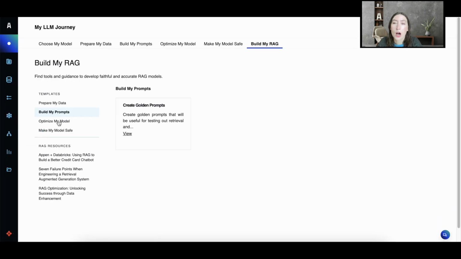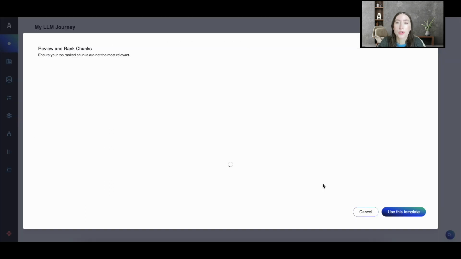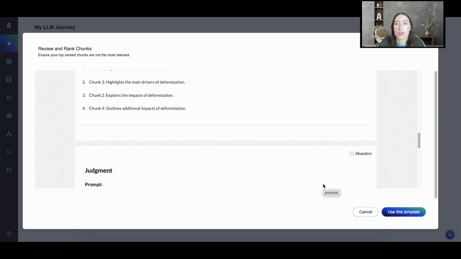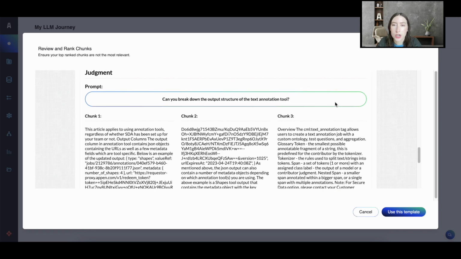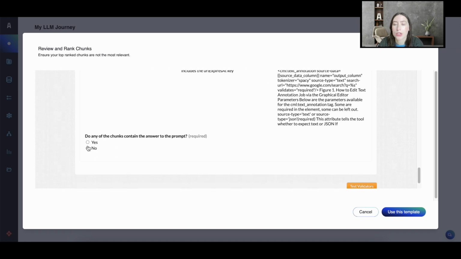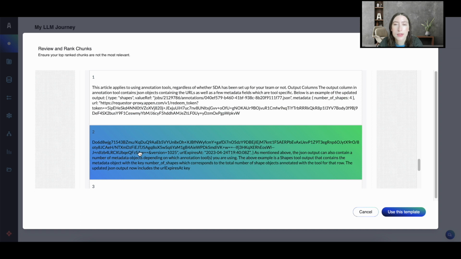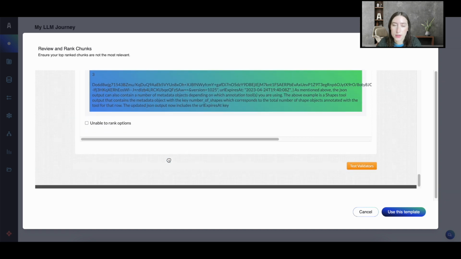Then we have our Optimize My Model section, where we can do some model evaluation and do things like evaluate the level of detail in the responses. And sometimes it's super useful to review and rank which chunks your contributors believe are most helpful. In this case, we have 3 chunks, and we want to ask the question, do any of these chunks contain the answer to the prompt? In this case, I'm going to say yes. And we're able to rank the responses.